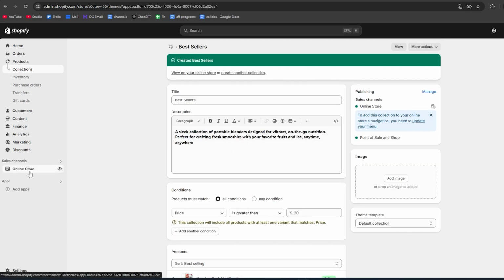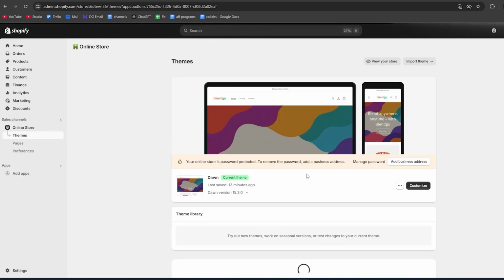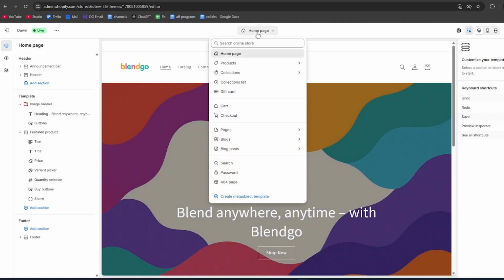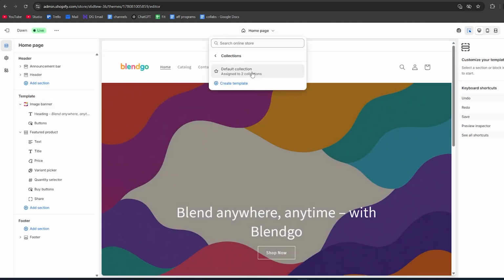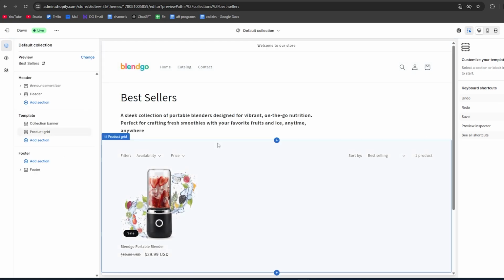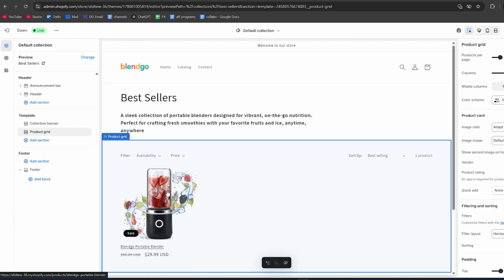So go back to online store right here and then click on customize once this is done loading. And then right here, press the button. And right here, when we go to the navigation, we can go to collections. And right here, we have a default collection, which is the bestseller one we just made. So as you can see right now, it's only showing one product. That's because I only added one product to this store. But if you have more, this section will be filled with products that are in this collection.